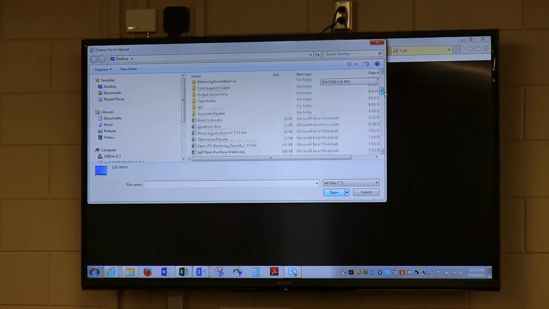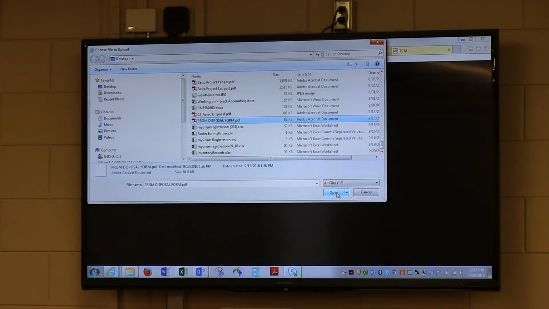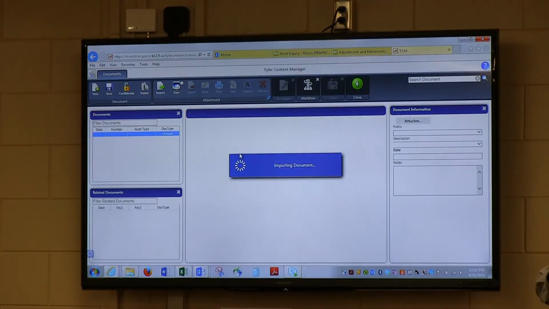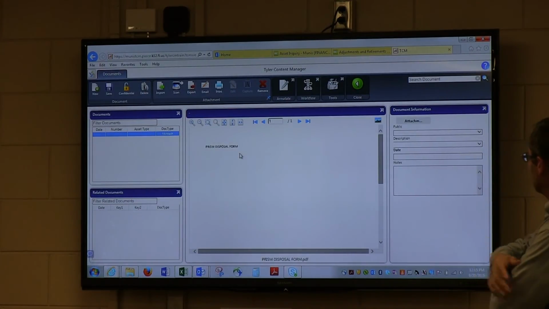And then wherever you save that disposal form from myPrism, or where you saved it on your computer, go and find it and you'll choose it. You'll then click import. We'll have to enter a date. We'll put the current date.